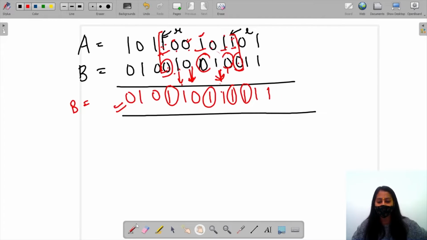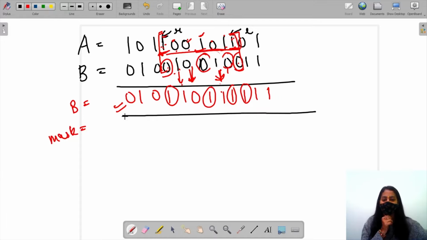Now let's discuss the solution of it, right? We can see that we have to work with the bits in the given range only. So we have to develop a mask in which only these bits are present. That is, we want a mask like this.